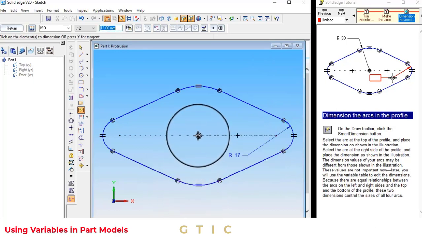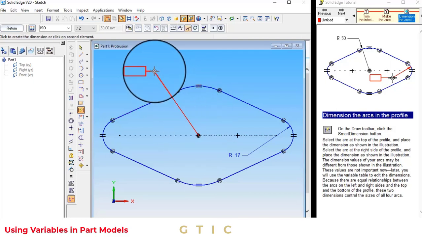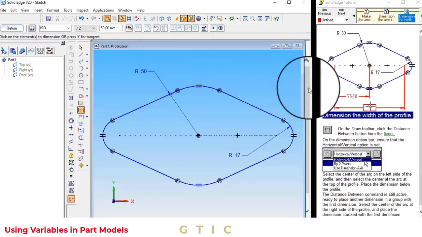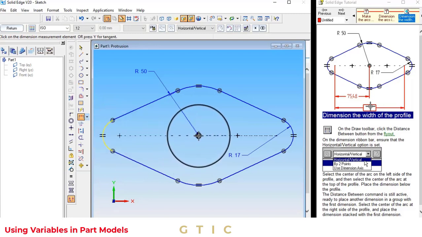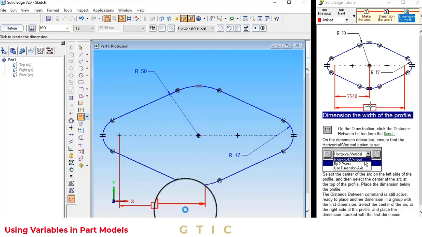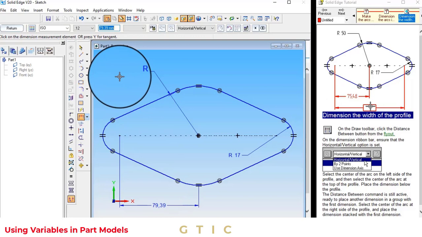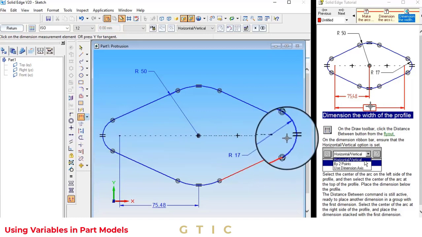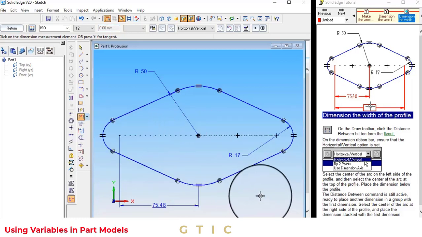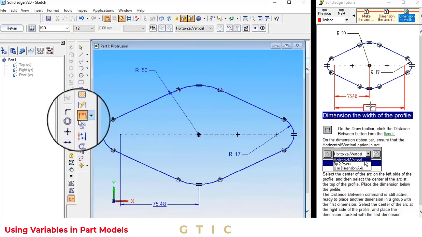It is 50. Next, go to the distance between. First of all, select the distance between this and this. This should be equal to 75.48. Click OK. Now the distance between this point and this point. Click the fit view.